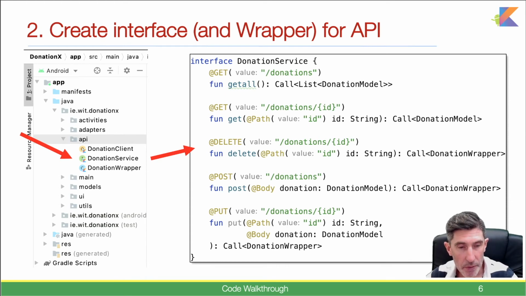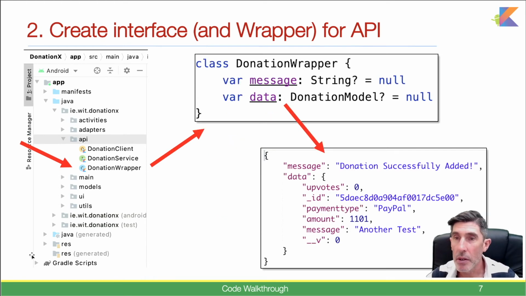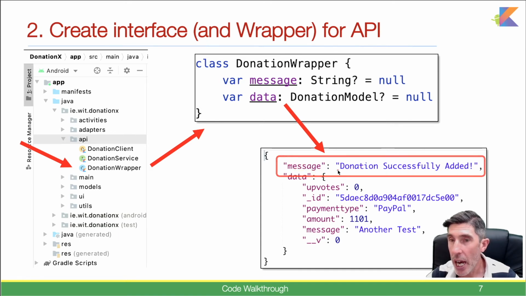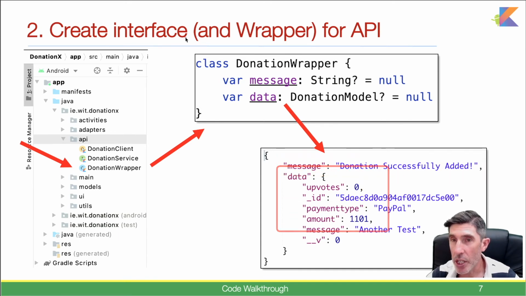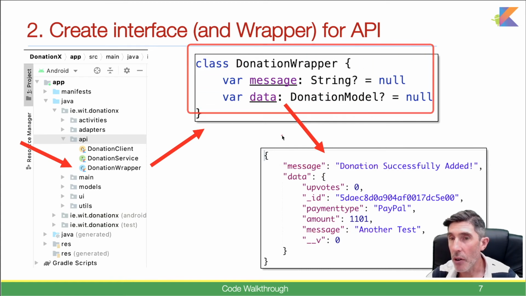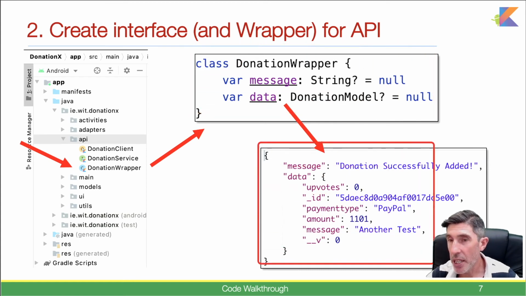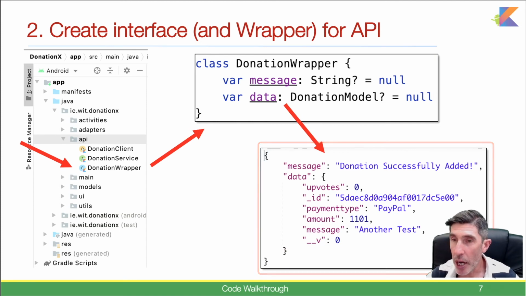In terms of the wrapper, this is what we have. Our wrapper class has a whole donation model in it, but also this simple message, and this is what would get generated on the server side and sent down with the response. So here it is, there's our message and our data object. This donation wrapper class corresponds to the JSON object that will be sent back in response to a post, a put, or a delete.